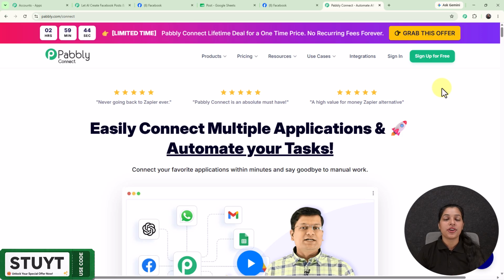And if you sign up your account for free over the Pabbly Connect, you get 100 free tasks every month for practicing and exploring Pabbly Connect. Means you are getting a chance for testing and creating this automation freely inside Pabbly Connect. But if you are an existing user, then you can just click over the sign in.